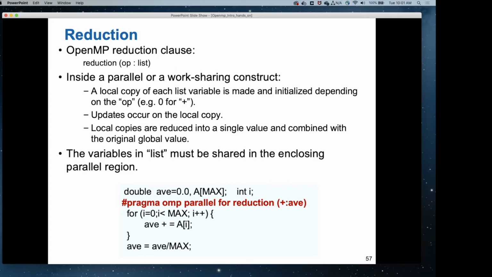I can put this on a parallel construct or on a work sharing construct. Inside the construct, the compiler will give you a local copy of each variable in the list. Local meaning it's private to each thread. So now every thread will have its own copy of a variable called av. It will initialize that variable based on the identity of the operator. And we all know that the identity of plus is 0.